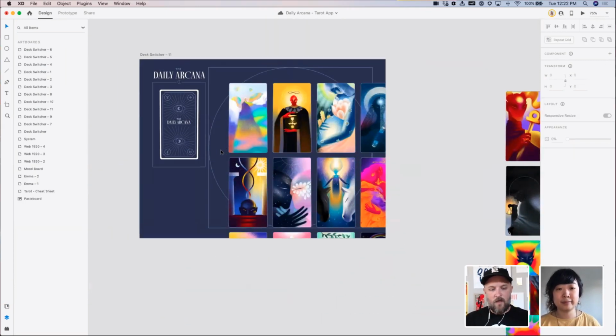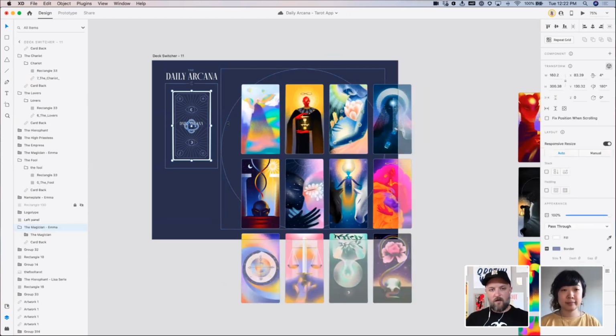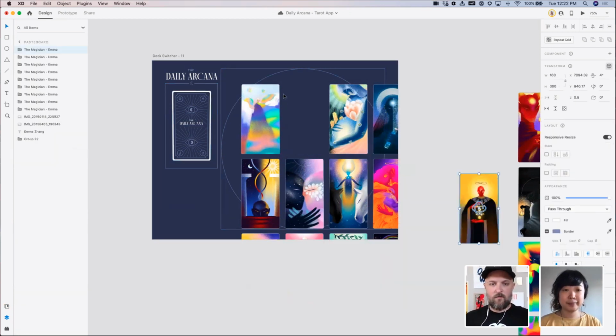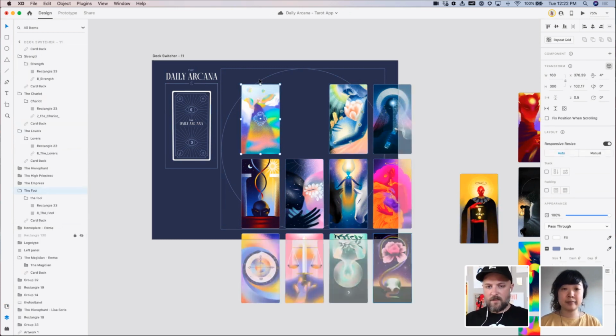Okay. So here we go. We've got our magician here. He's already actually in place, and we're going to stack him with a bunch of others. So what I'm going to do is basically take all of these and probably group these.